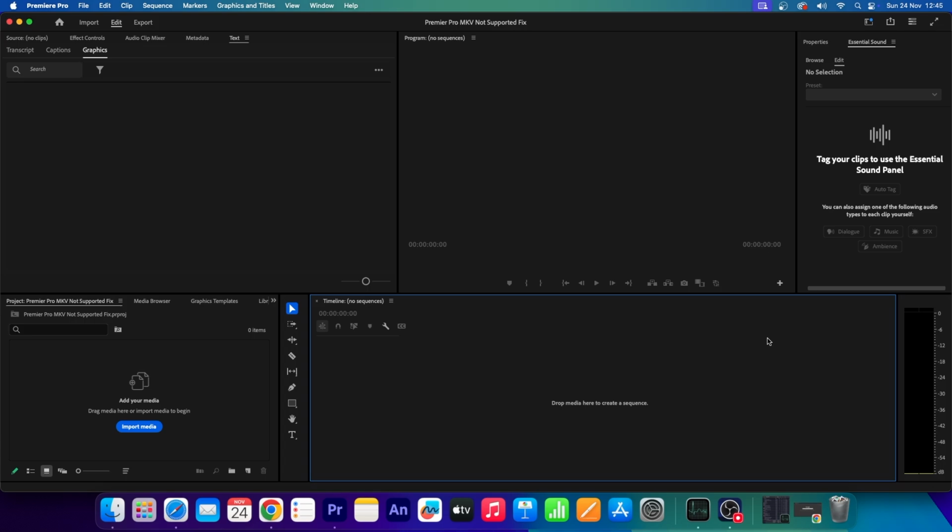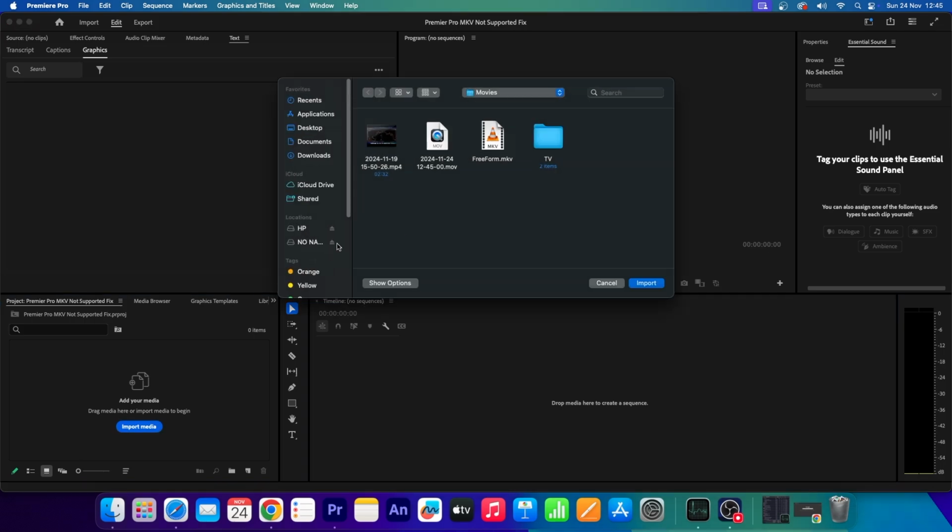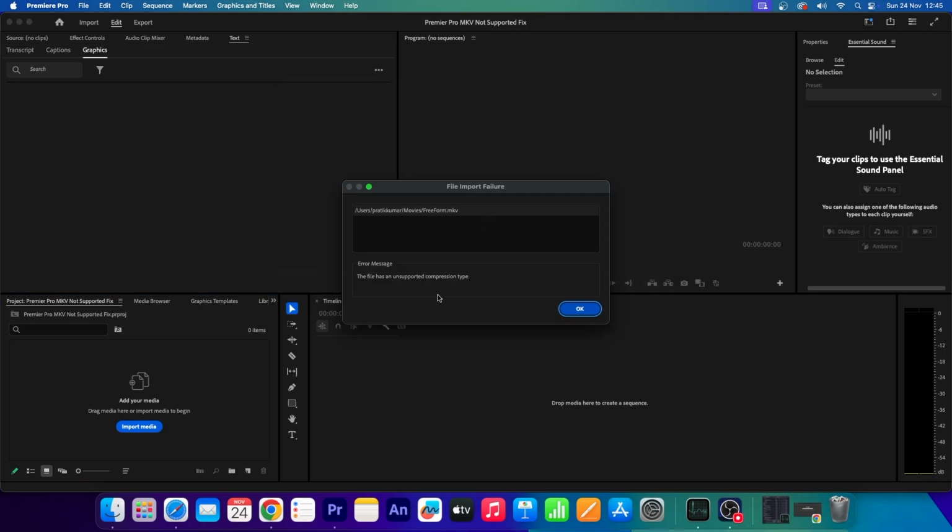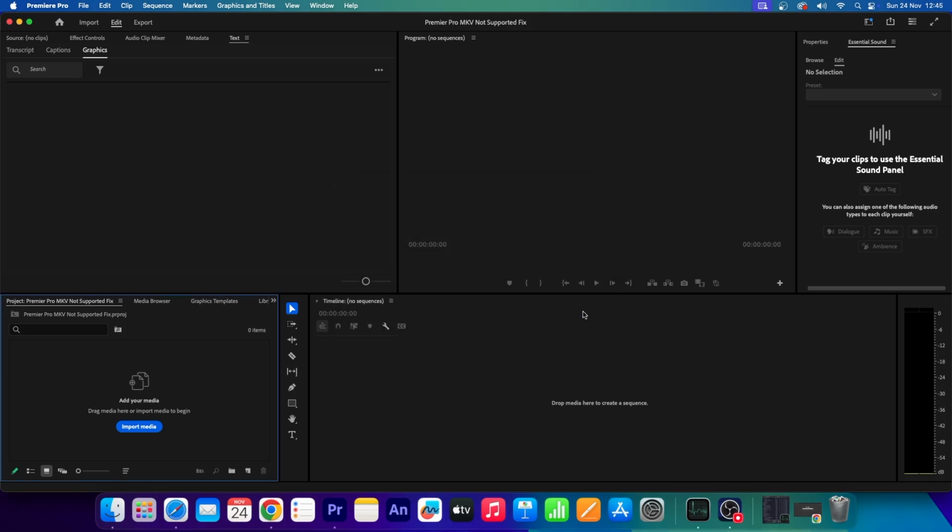Whenever we try to import any video in our Premiere Pro which is saved in .mkv format, Premiere Pro rejects it and displays an error message that the file has an unsupported compression type, which feels really disgusting as we put lots of effort in rendering the video, and at this time it looks like all the efforts have gone in vain. So what to do now?